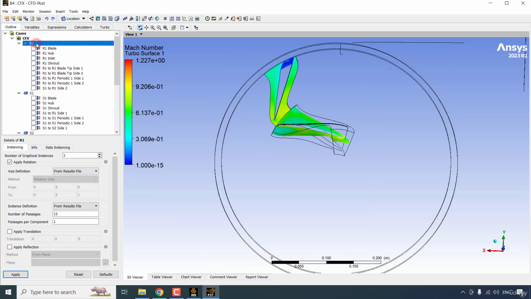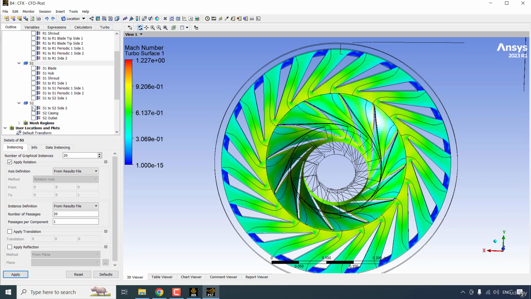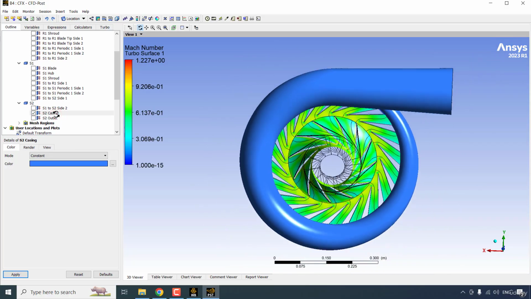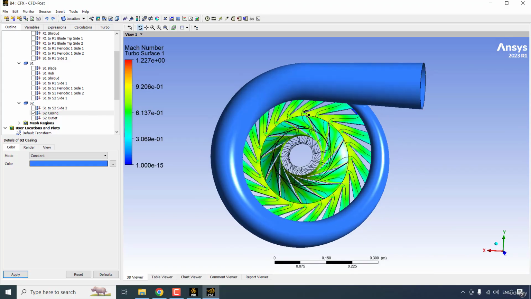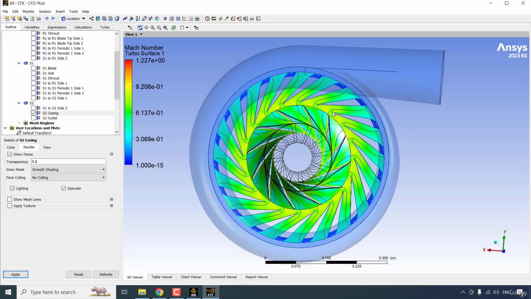We shall change the number of blades to maximum value. We can change the render settings in S2 casing. We can increase the transparency to 0.8. Here you can see the flow contour.